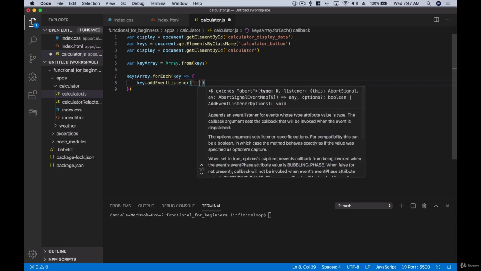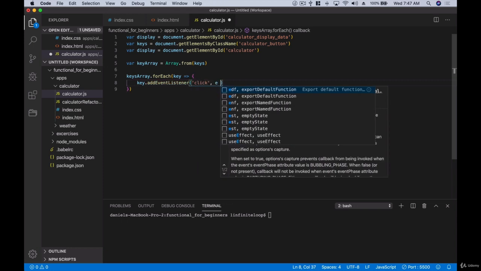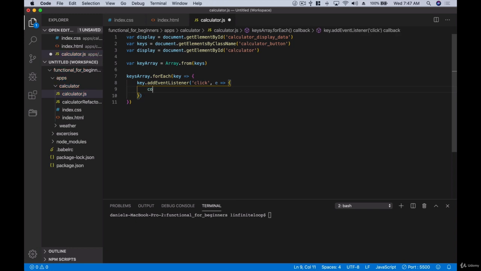And then what we're going to do is we're gonna listen for the click events, and then it's gonna give us the event. And then let's just console out e.target.textContent. Okay, let's see if I got that correct.